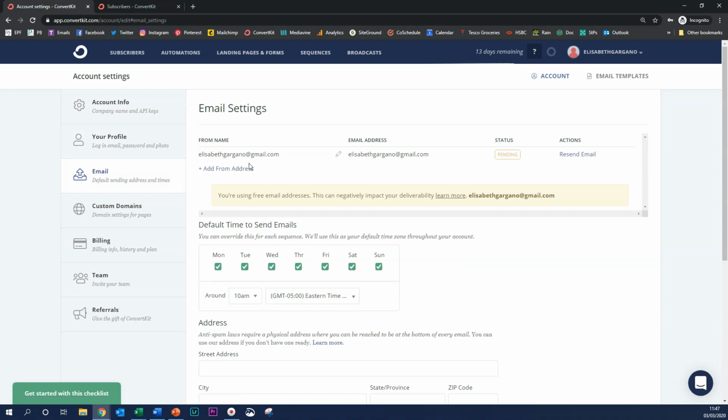The first is to decide which email address you want to send your emails from. When your emails come through to your subscribers from ConvertKit, it will look like it comes from your normal email address. So make sure that you're happy for it to come from the email address that you signed up to ConvertKit with, because the email address will default to that. If you don't want it to come from that email address, that's totally fine. Just add a different email address here.